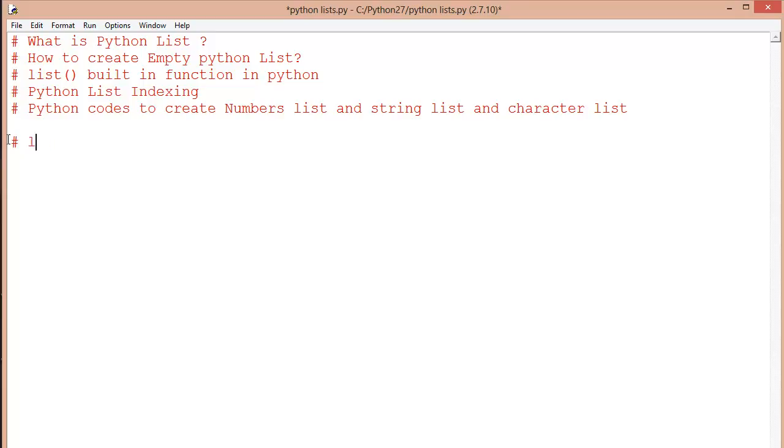List having even numbers from 1 to 20, or between 1 to 30. Our task is to generate a list having even numbers between 1 to 30.